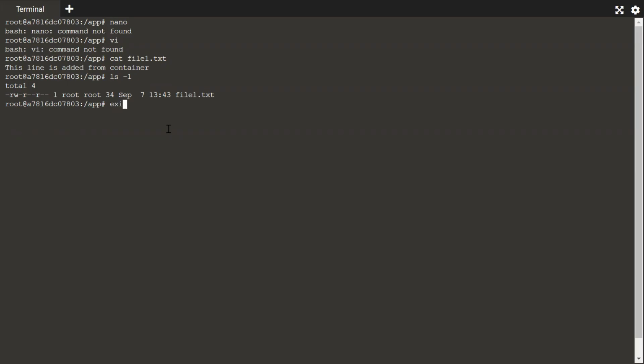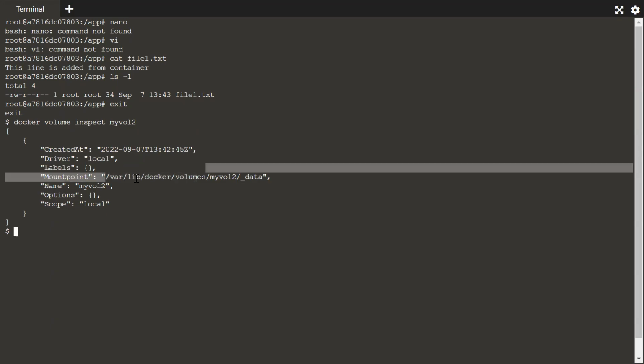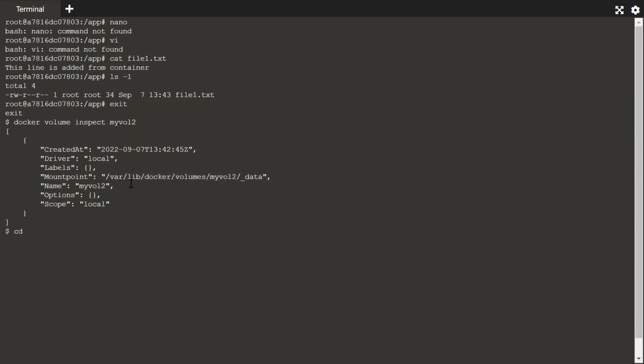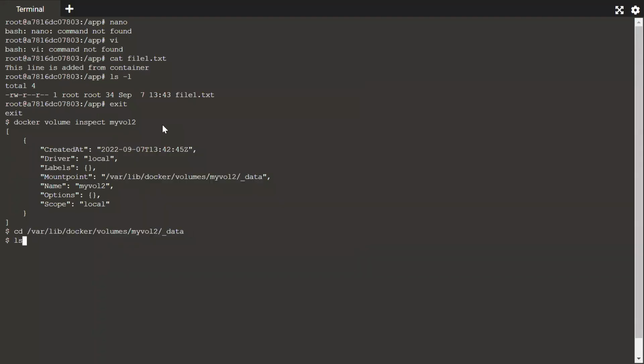Now, if I come out of this with exit, so I am out, but whatever I store in the /app folder will get replicated in myvolume2. So I will say docker volume inspect, and you will say myvolume2. I think this is what we created. So this is the Docker path where all the content is getting stored. Let me take this path, cd, go to this path, copy, paste, ls -l, and you can see the same file here also.